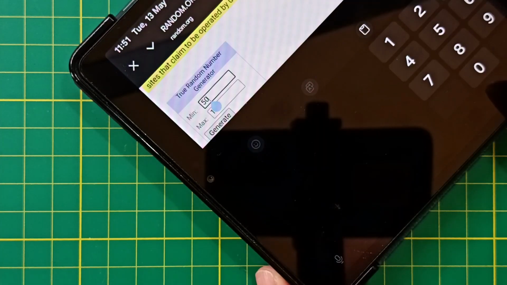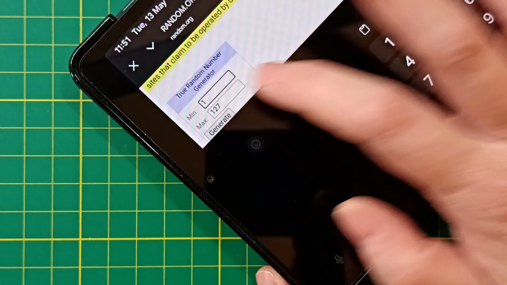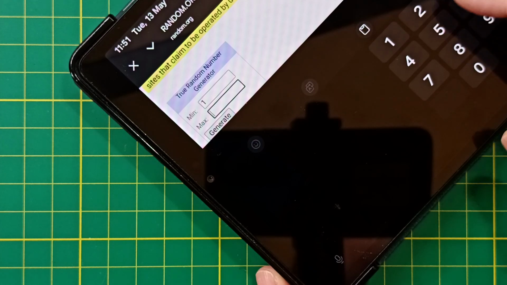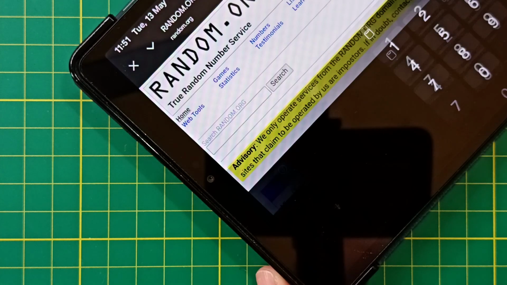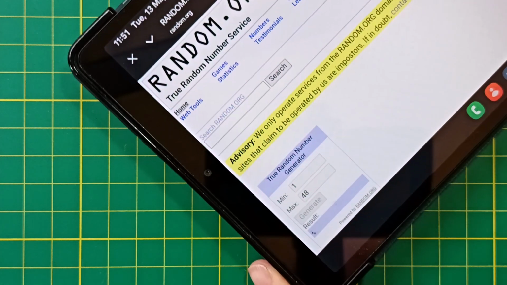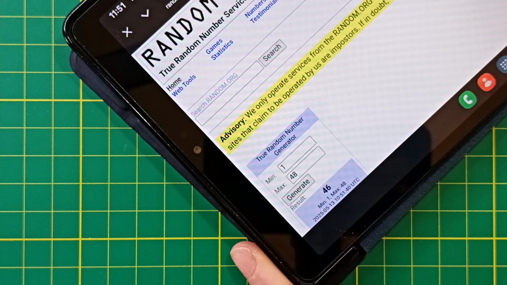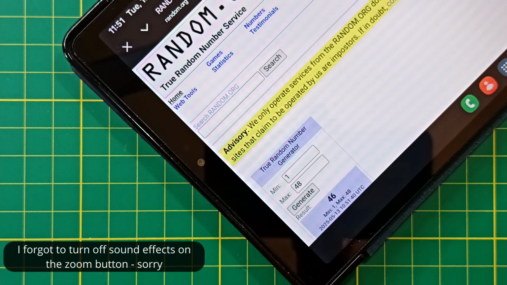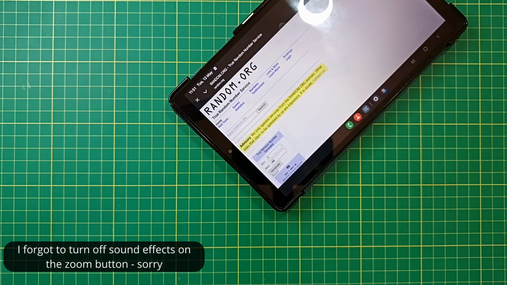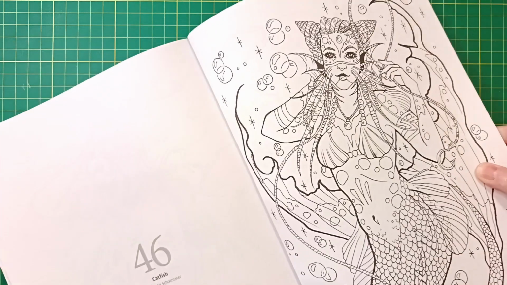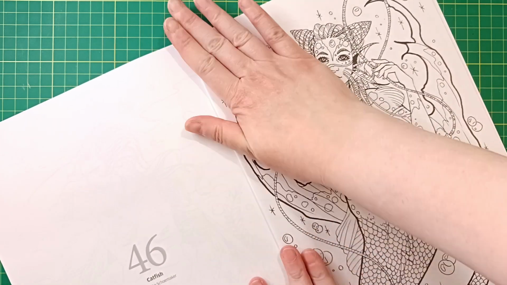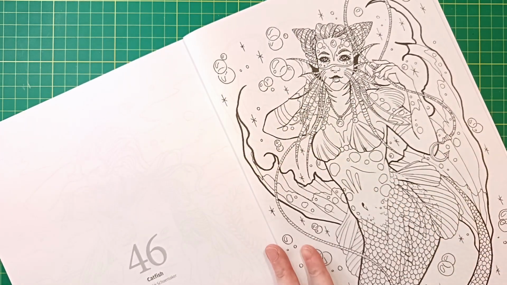So our minimum now will be 1, and our maximum will be 48. Minimize and generate. Number 46 we can see there, so image number 46. Let's have a look what image number 46 is. Clear away the tablet there, look for image number 46. Okay, Catfish Mermaid. So that will be interesting. Yeah, that will definitely be an interesting one today.